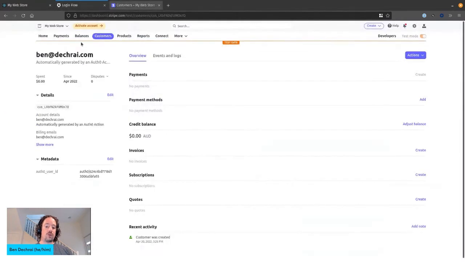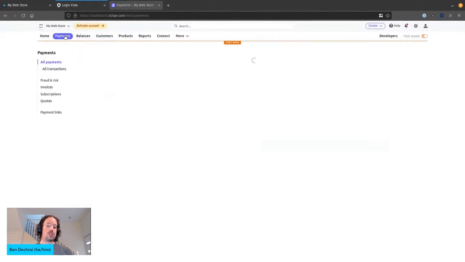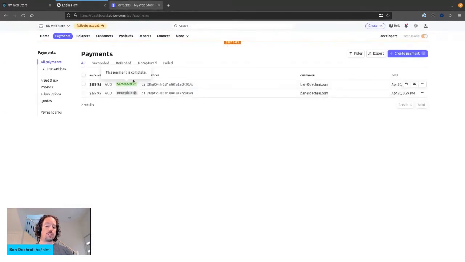We can now confirm over here, when we look at payments in Stripe, that we just got this $129 payment made just a minute ago. Don't ask me what this one's about, the incomplete one. I'm not a Stripe professional.